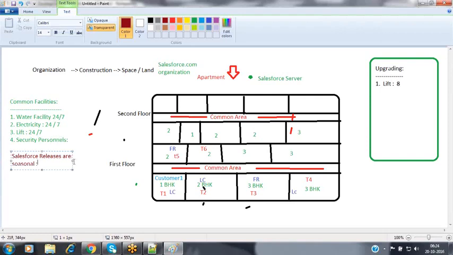Salesforce releases are the seasonal releases here. These are not the versions, these are the seasonal releases. Salesforce is going to be releasing 3 releases in a year. One is the winter release. Second one is spring release. And the third one is summer release. So these are the 3 releases given by Salesforce each and every year.